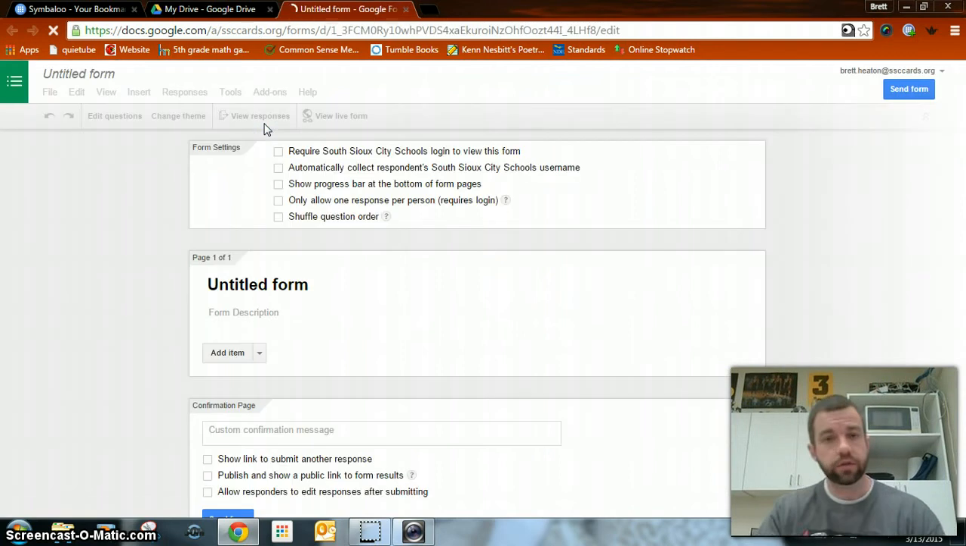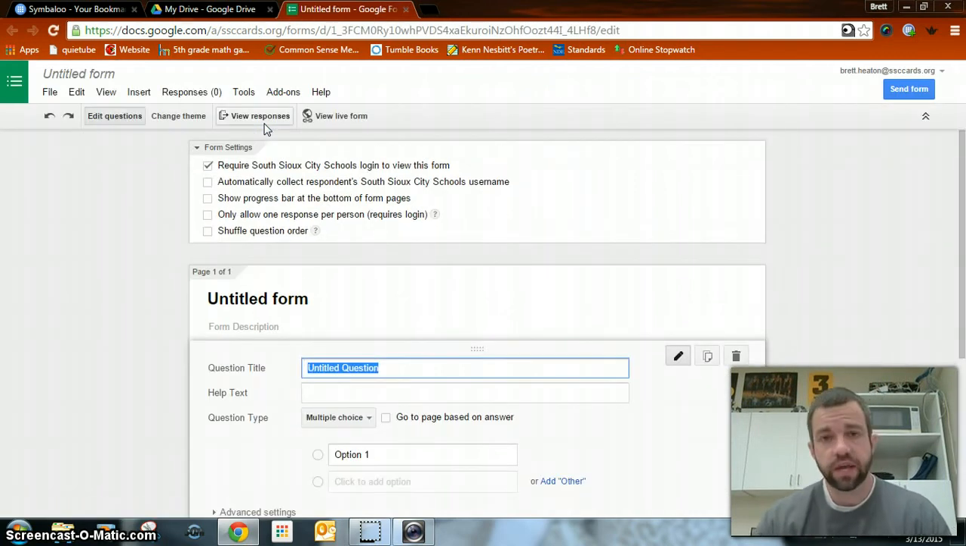Google Forms will allow you to do a survey, CFA, test, quiz. You can do parent information, parent data. It's a collection tool where you type something in and then it automatically fills into a spreadsheet.